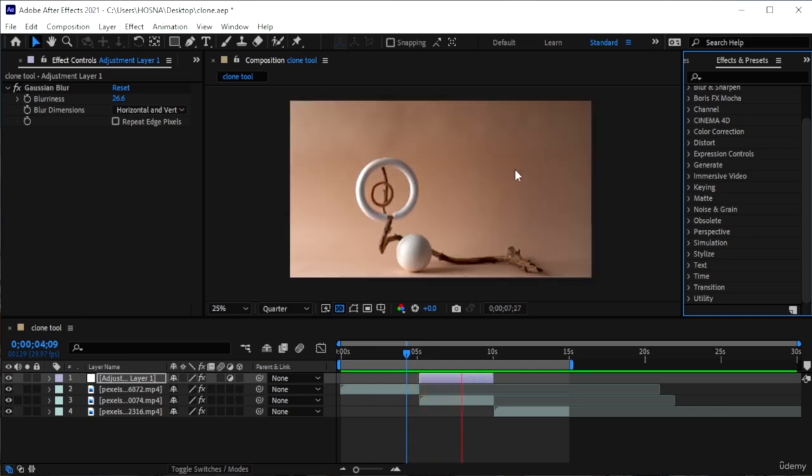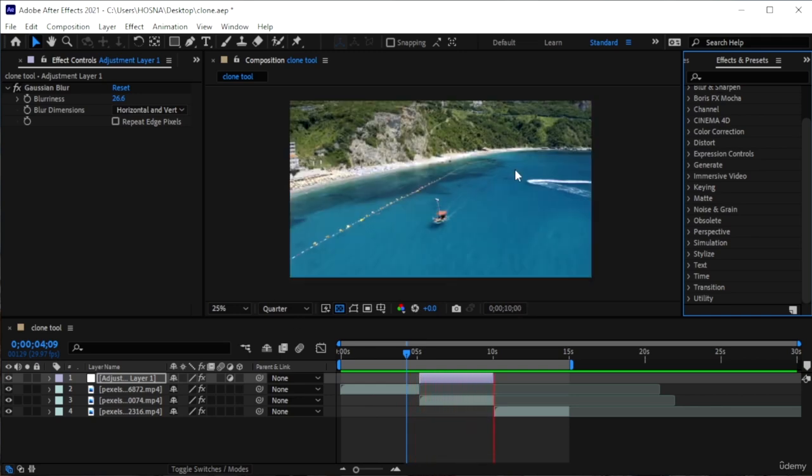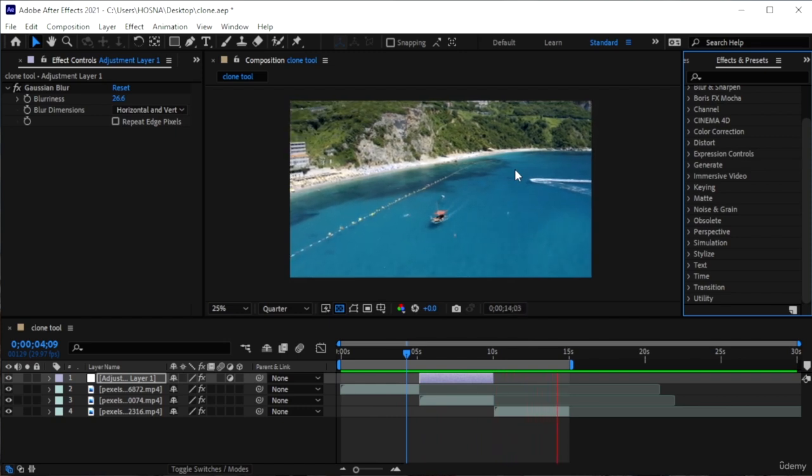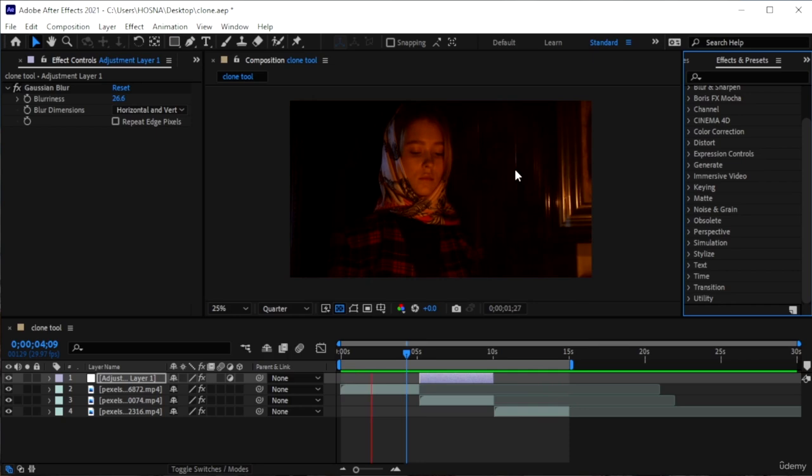So that's how you use the clone tool. It was really simple and definitely something that you will use quite often following your After Effects practices.